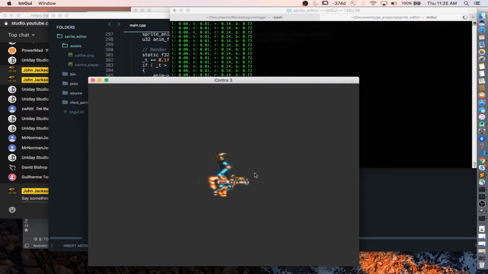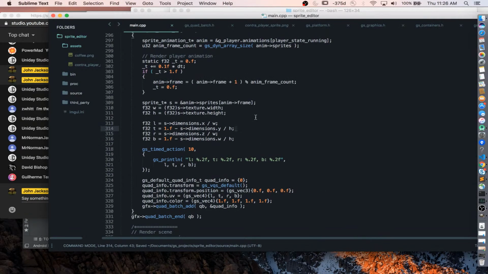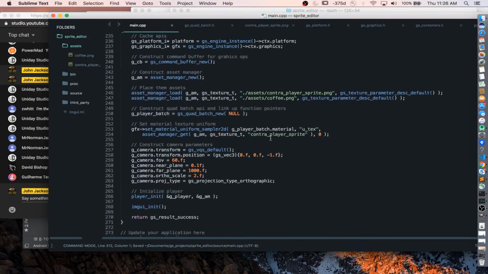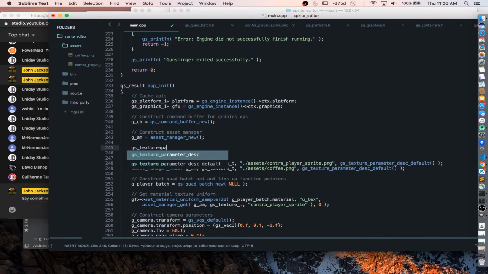Alrighty. Yeah, so the inverse for the vertical. Now I just need to flip the UVs. And then let me change the texture. That's already bugging me. So let's see, the parameter description. We won't use the default. So texture, parameter description.